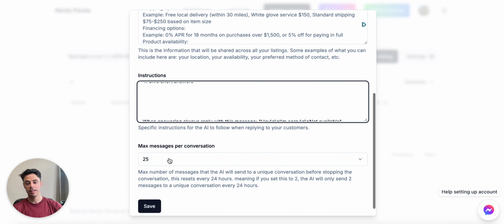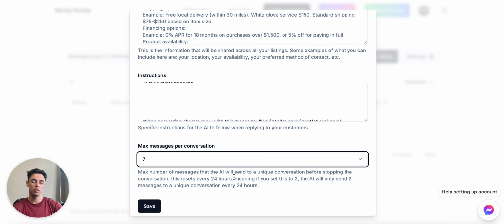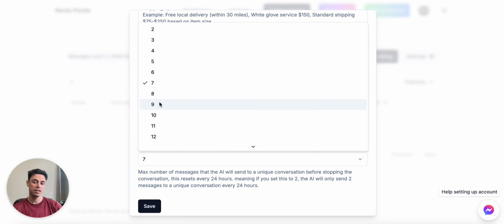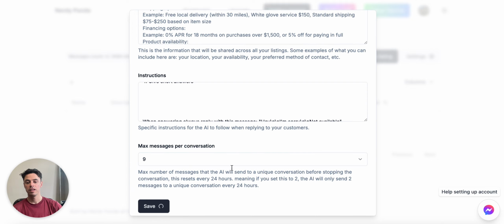And then in this section, you can put in the maximum number of messages you want to send per conversation. For example, you might not want to spend more than 7 messages per conversation, because maybe sometimes people are just time wasters, so you don't want to waste messages on people that just continue chatting. Here I would recommend maybe putting 10 or something like that. Then you just click save, and that's it.